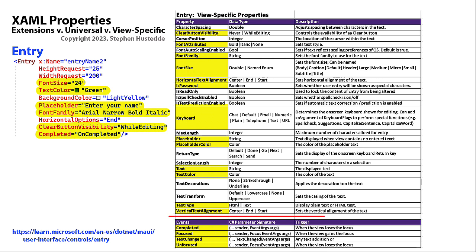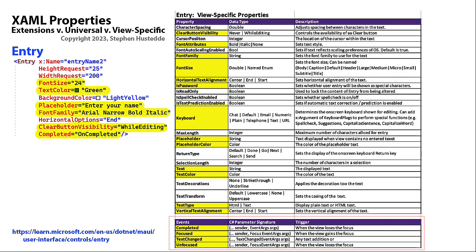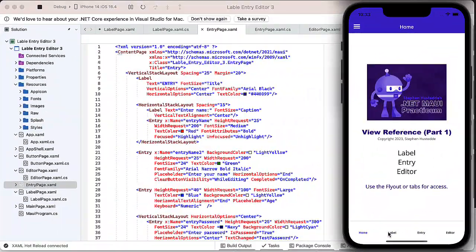And then we can do events such as completed. When they press the Enter key, we want to do something. There's also a text change. Whenever the text is changing, we can do something. And then there's focused and unfocused, when the object gets the focus or loses the focus. Let's take a look at some entry examples.